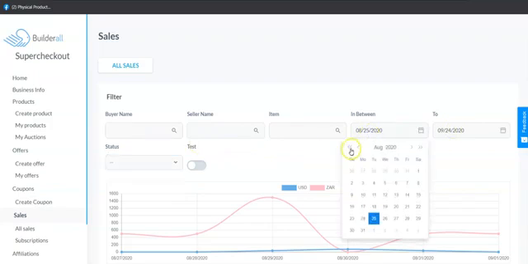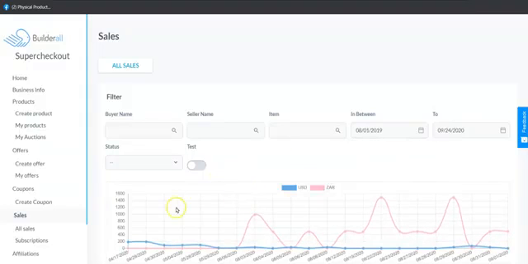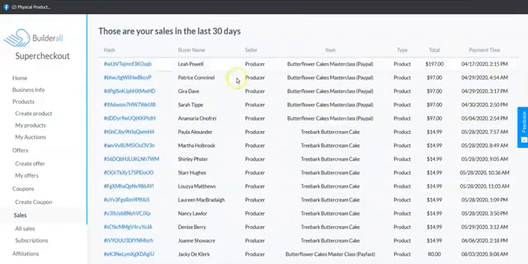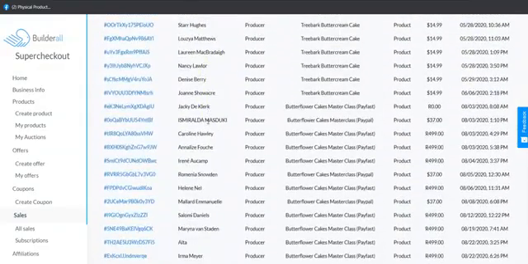So I'm just going to click on it and go as far back as possible just to show you how it changes the graph at the bottom. You can see the graph has been changed. If you scroll up, this is where all your products is going to sit. So let's just click on one product.